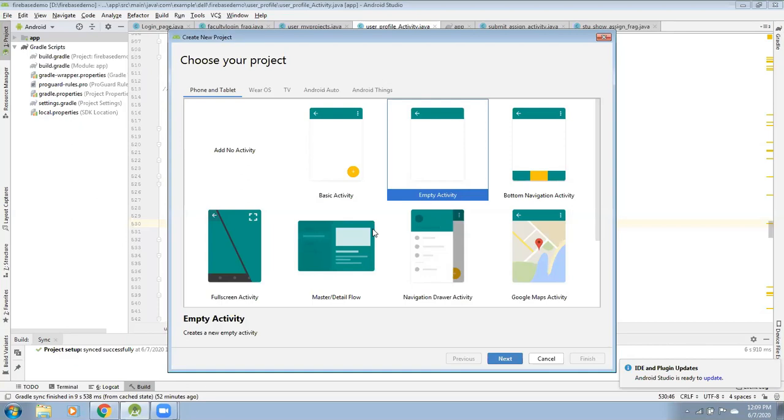Hello everyone. In this video, we're gonna discuss how to use Google sign in, email sign in, and phone number authentication in your Android app for startup level applications. So let's create our project.